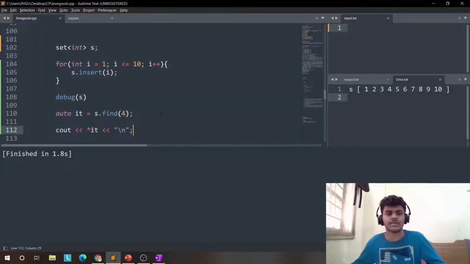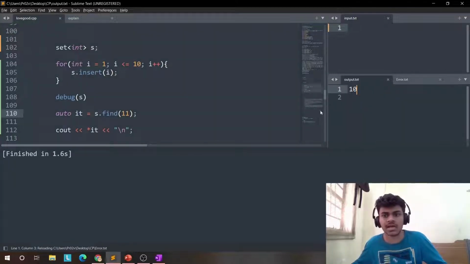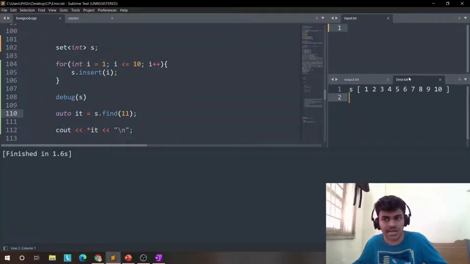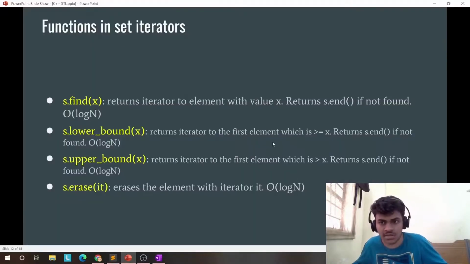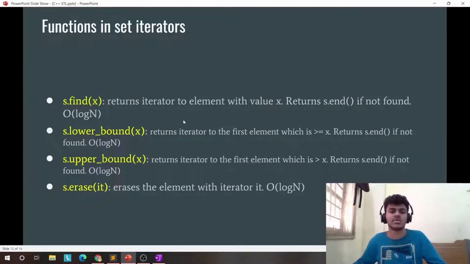Star IT is 4. Now let's consider if I want to find 11, then it will give nothing because that is not present in the set. 11 is not present in the set, therefore it gives s dot end, and the element that is present at s dot end is 10. So if you print that value, it gives 10 only.